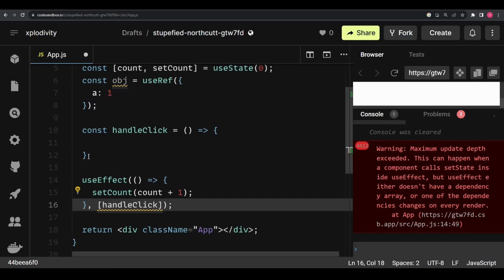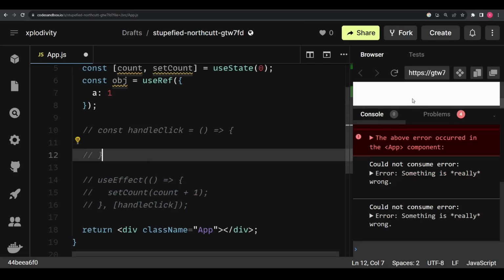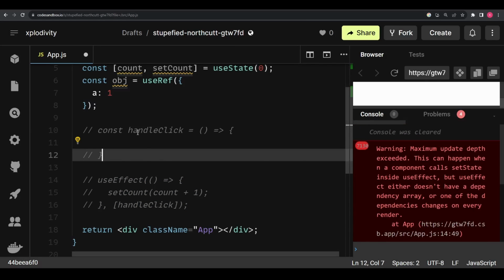Now again, I'll first comment this off because I don't want my PC to get destroyed, or I don't want it to lag. Now the infinite loop has stopped because of course I commented the code out, but you could see upon using a function over here, we did get an infinite loop as well. So functions being a reference value, they also start an infinite loop while being added in the dependency of the useEffect. So how do we prevent this infinite loop when it comes to functions?